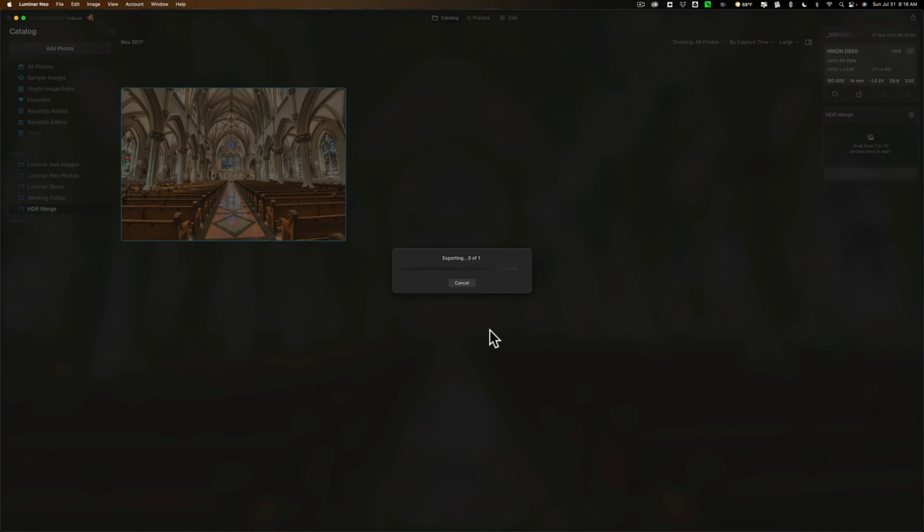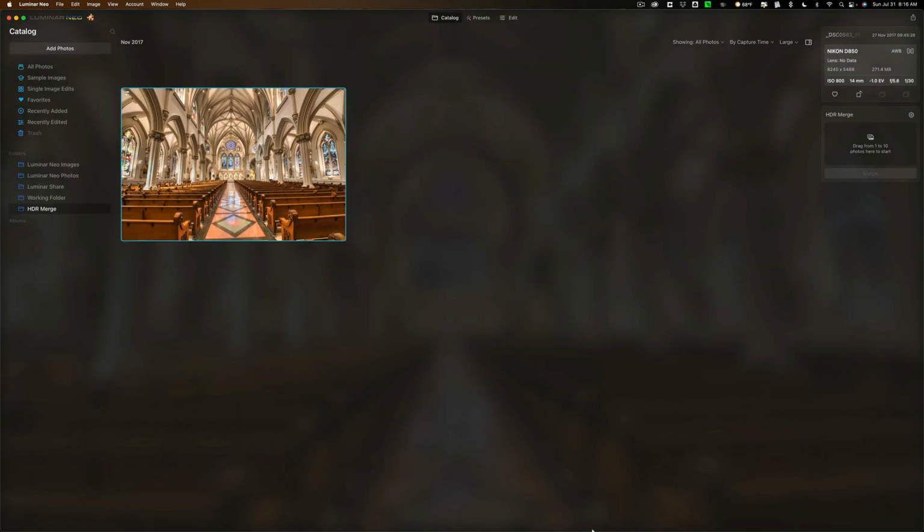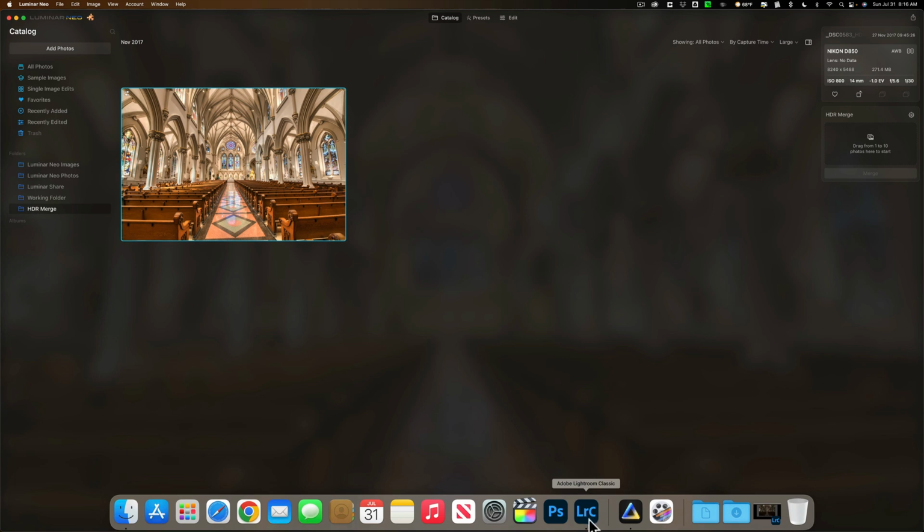Luminar Neo, actually Lightroom, I'm kind of spoiled by Lightroom. When you export images from Lightroom, it's very, very fast. Most other apps are relatively slow. Right? That was pretty quick compared to what it used to be in Luminar AI. All right, now we're going to go back to Lightroom.